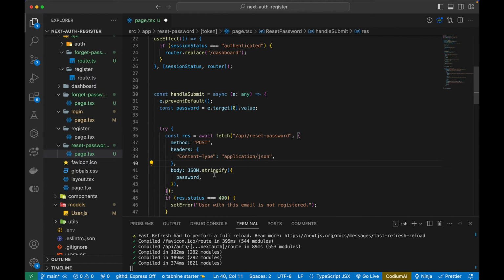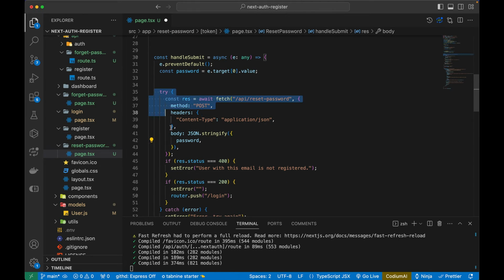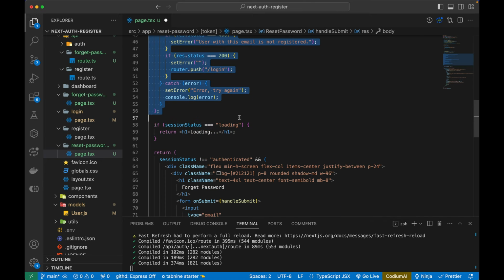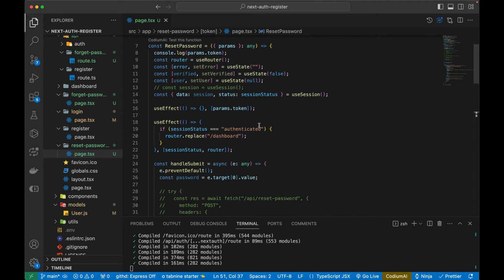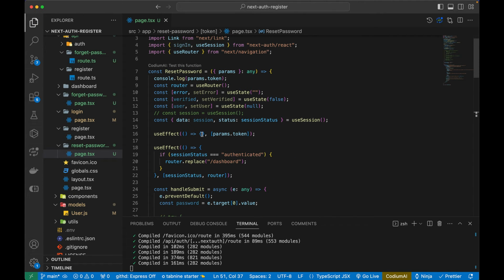All right. Along with the password, we will also be passing the user's email ID, because without passing the user's email ID, we will not be able to check which user's password needs to be updated. So for now, I will just be commenting out this whole code within the handle submit. All right. But for now, I want to focus on this particular useEffect, creating its API and verifying the token.